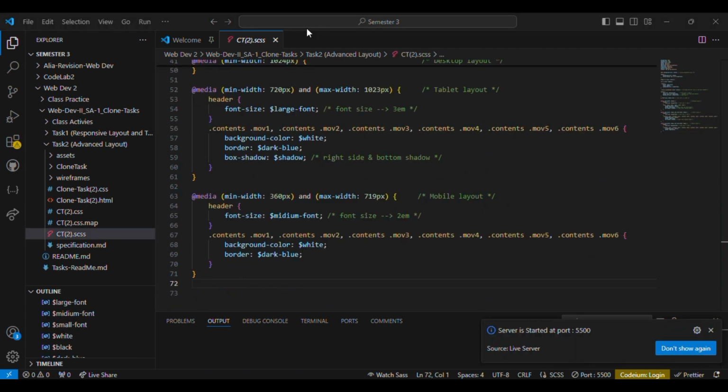Now a quick recap on how it works together. The HTML provides the structure for the movie streaming website, organizing elements like the header, navigation, and movie sections. The CSS defines how those elements will look and behave on different screen sizes. The grid layout for movies ensures that on larger screens, movies are displayed as in the wireframe, while on smaller screens, it shifts to a two-column or single-column layout for better user experience.